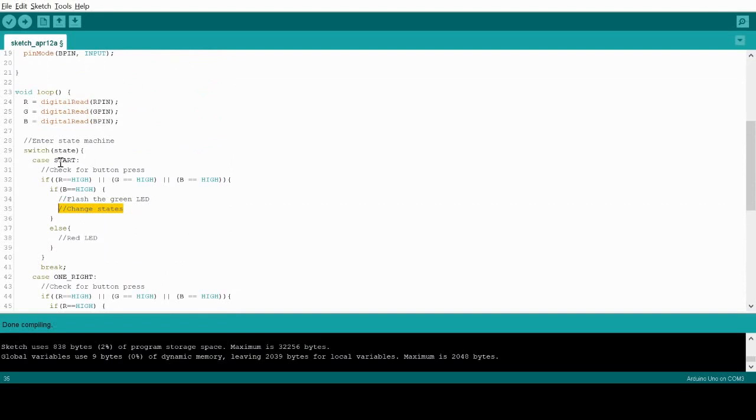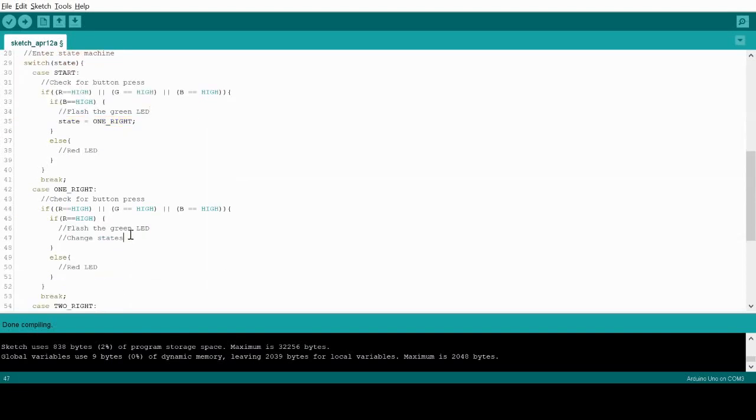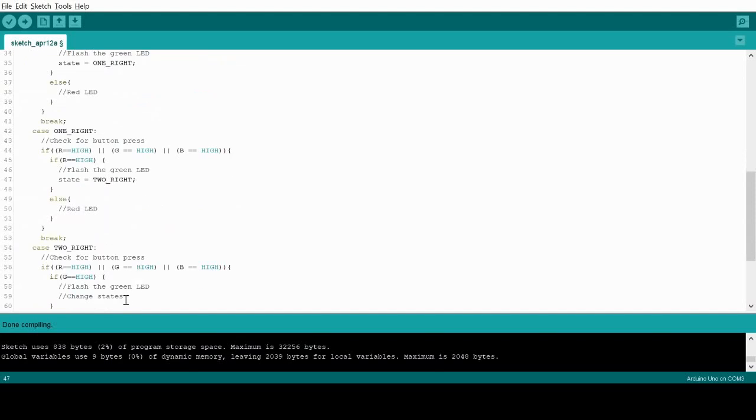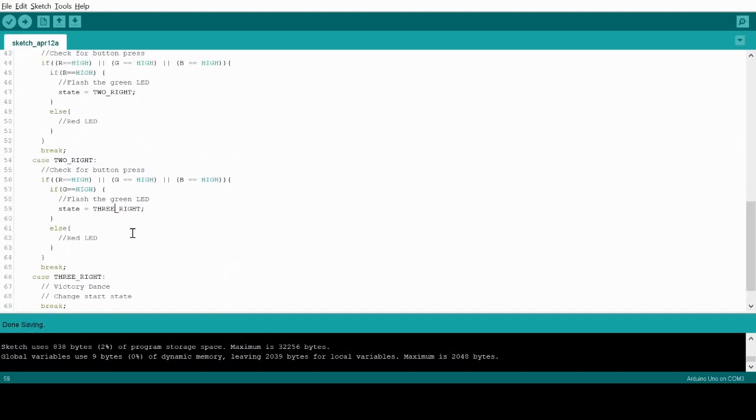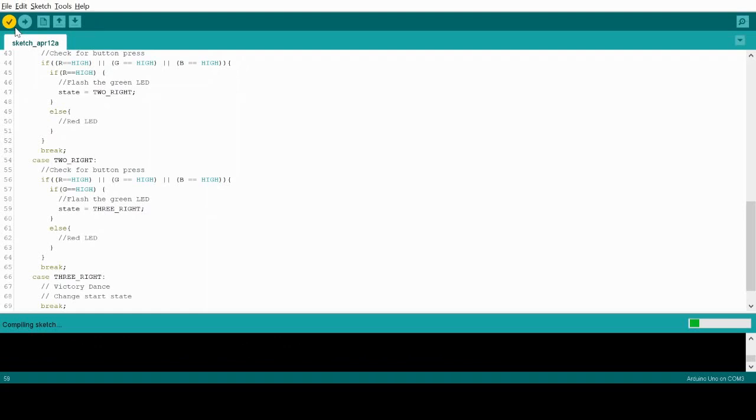Okay, so let's go back to our start case. Now, if blue is high, we flash the green LED, and then we change states to 1 right. And then we get to do that in 1 right, but from 1 right we want to change to 2 right. And then when we're in 2 right, we want to change to 3 right. Okay, so let's verify our code, see how many semicolons I missed.